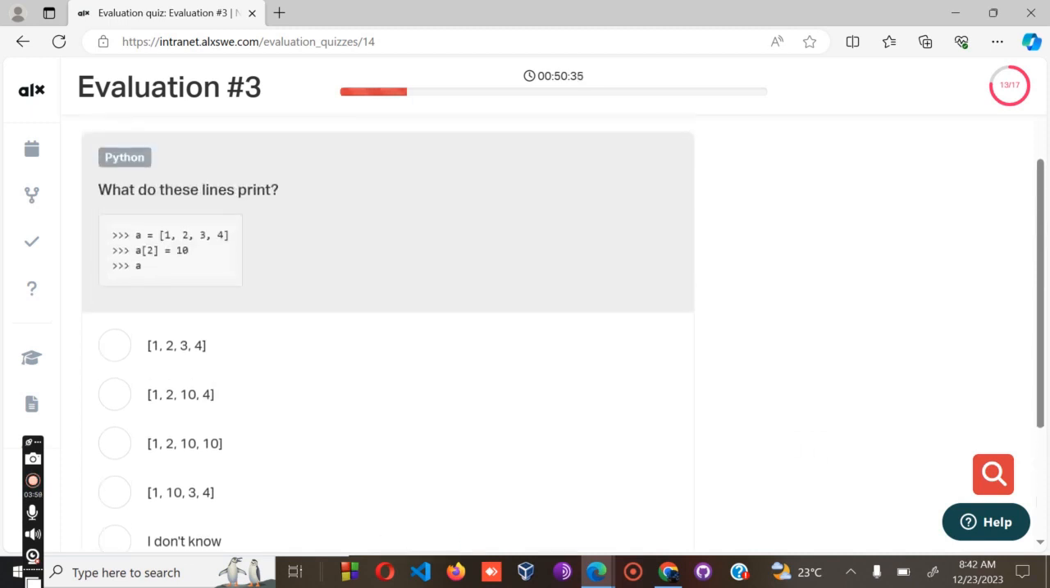What does this line print? We have 1, 2, 3, 4, where we have the 2. Where we have the 2, it will definitely replace the number that follows the 2. So this 3 will be replaced by 10. So we'll have 1, 2, 10, and 4.